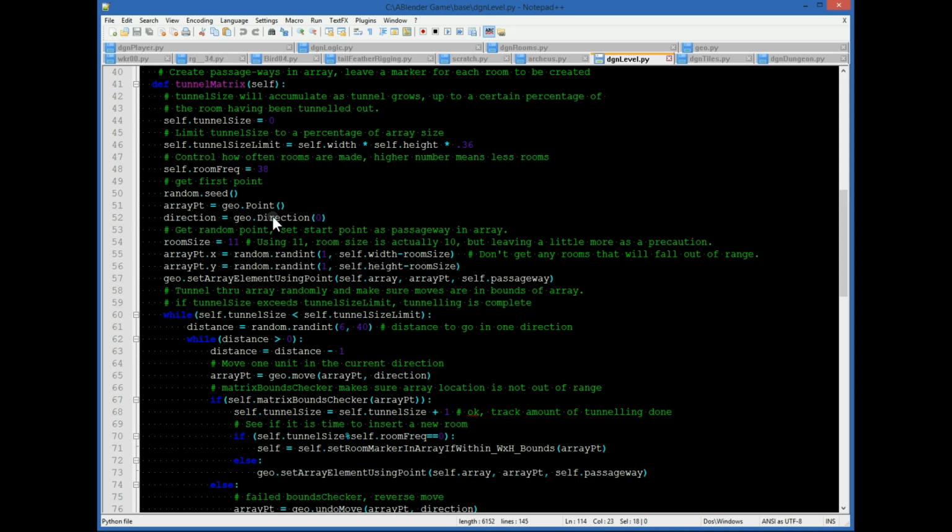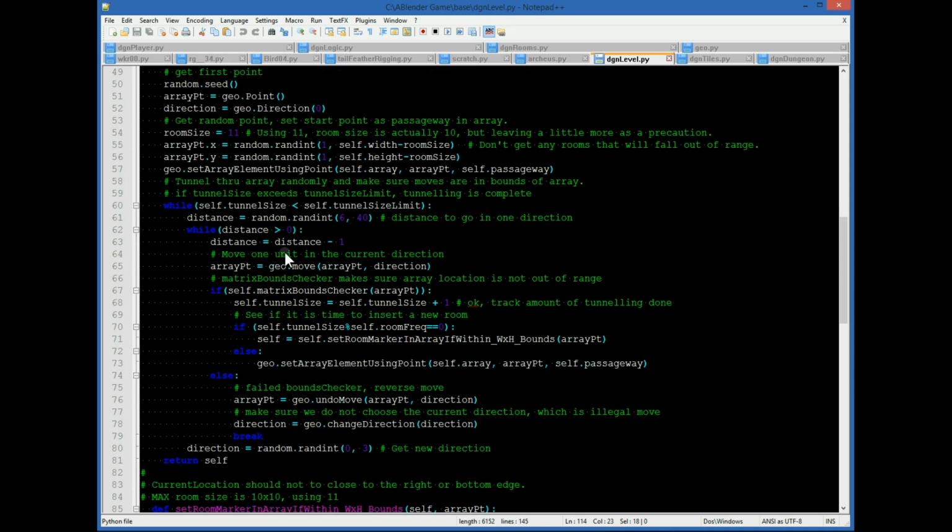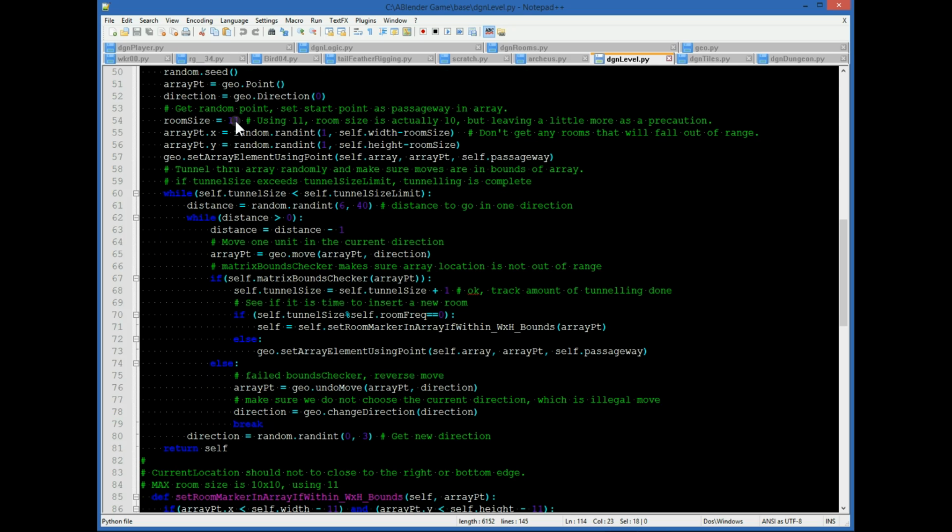I have room size set to 11. We're using 11. The room size limit is actually 10, but we're leaving a little more as a precaution. And then we're creating an X and Y coordinate within the point that we created up here.